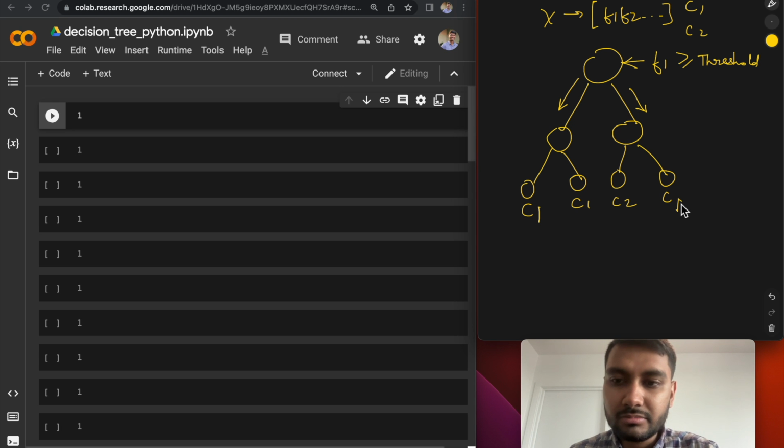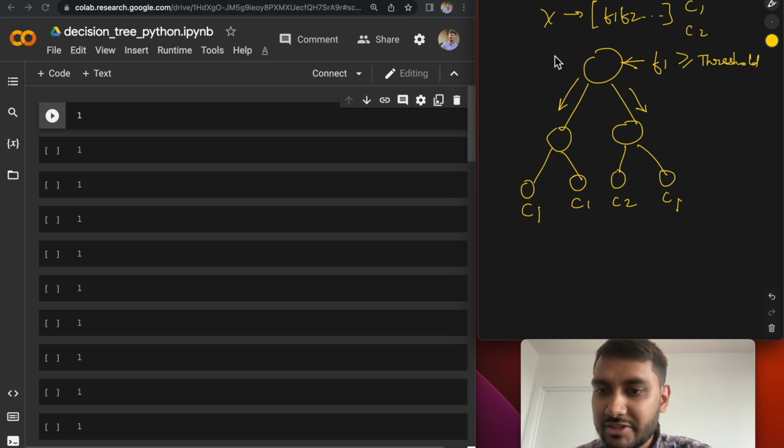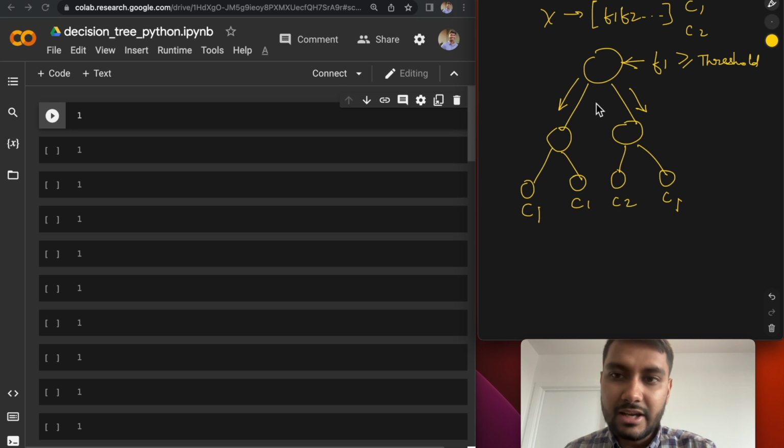So now the question is, how do we build a decision tree and how do we learn these thresholds from a given data set? So let's jump in and code this up from scratch.